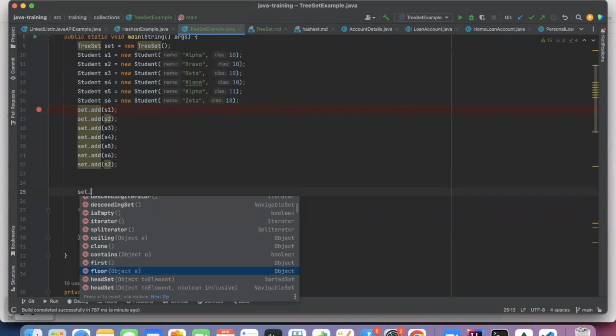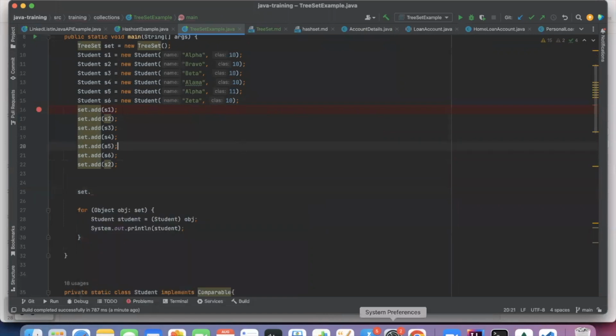ceiling, floor, head. Floor will give the first object. Headset, right? These are all many things. Last, what is the last element? Poll first, every time it gives you the first; poll last. These are the things where there are many options according to your need.